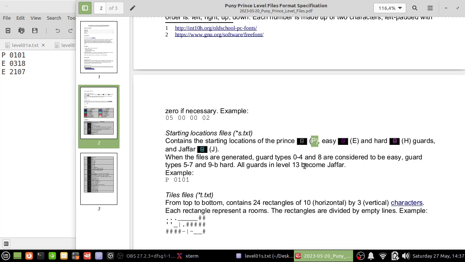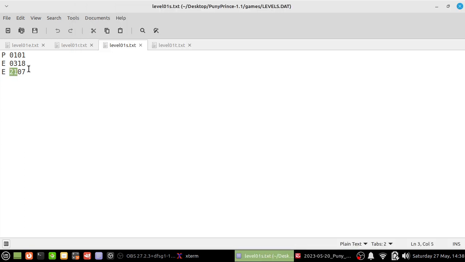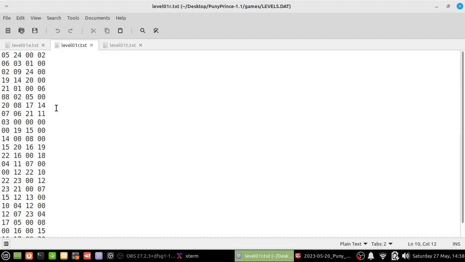If you generate from a levels.dot file, then all the guard types 0 through 4 and 8 become the E, so the easy guard. Guard types 5 through 7 and 9 through B become the hard guards, and all the guards in level 13 automatically become Jafar. So G, there will be J here, and then the room and the tile. This should be pretty self-explanatory.